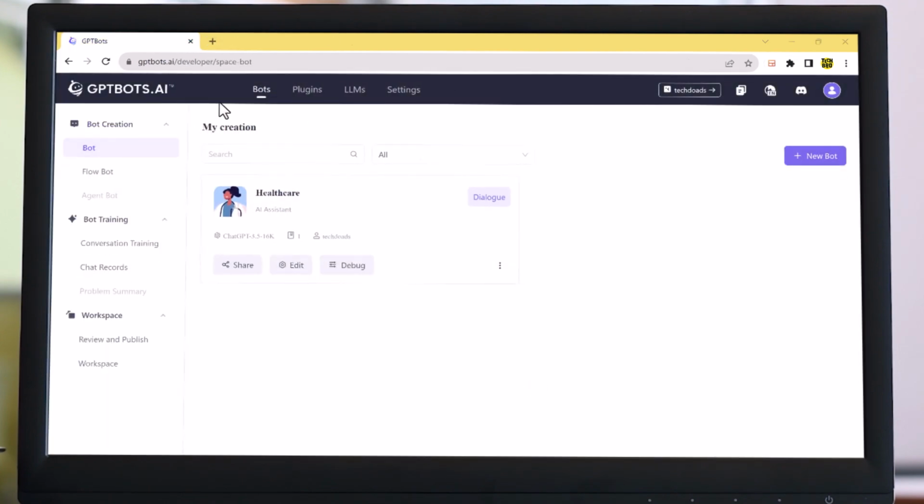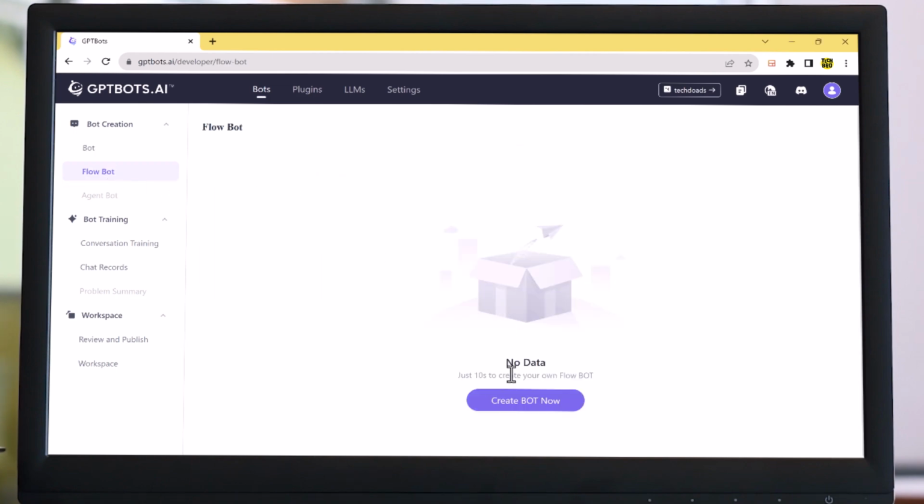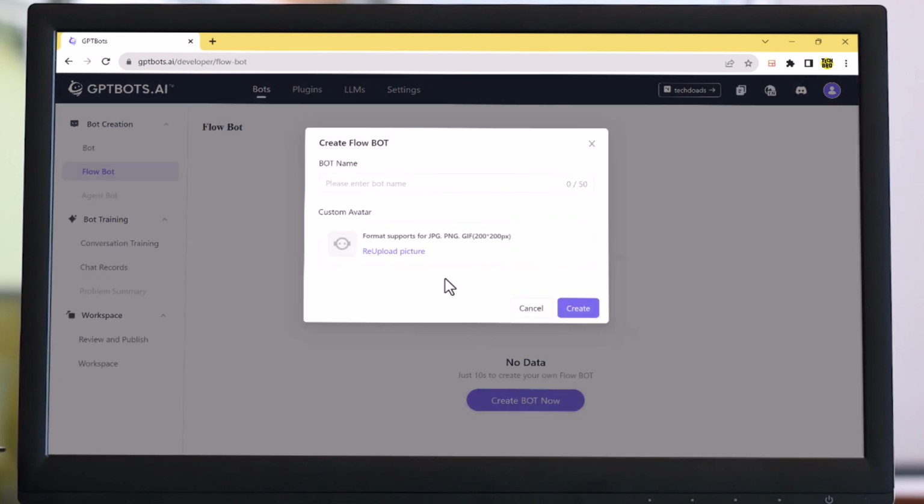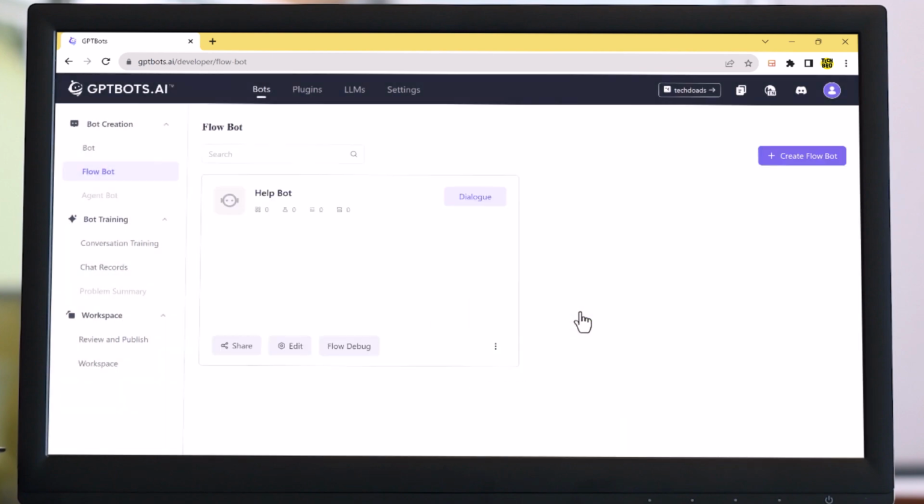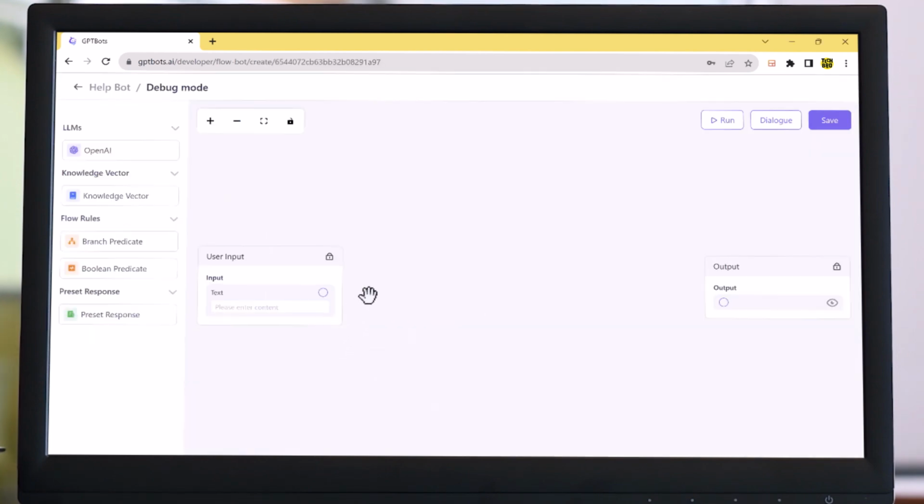Now let's talk about Flowbot. Flowbots are a new type of chatbot that GPTBots introduced recently. Flowbots allow you to create complex chatbots with multiple conversation paths. To create a Flowbot, click Create, enter a name for your Flowbot and click Create. You will now be in the Flowbot editor. This is where you will add components and connect them to create your chatbot conversation paths.